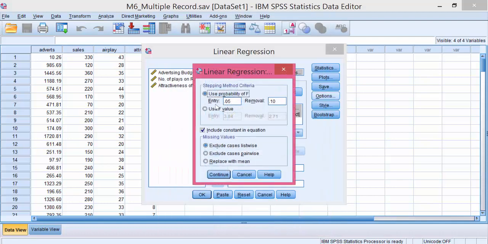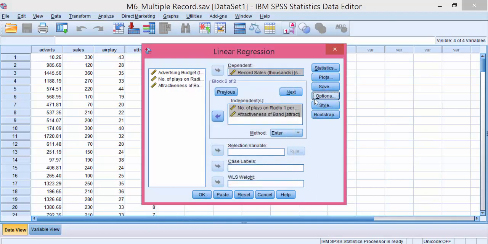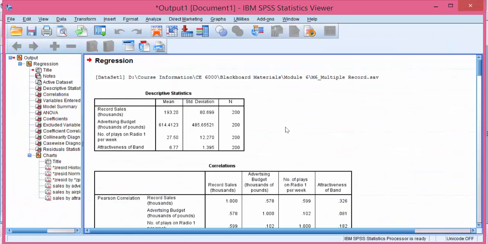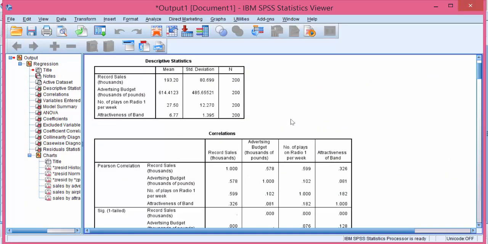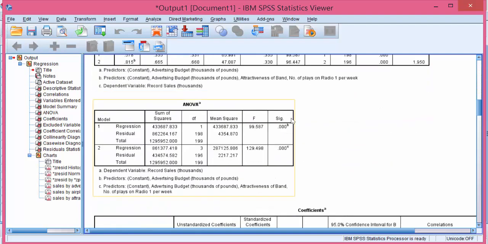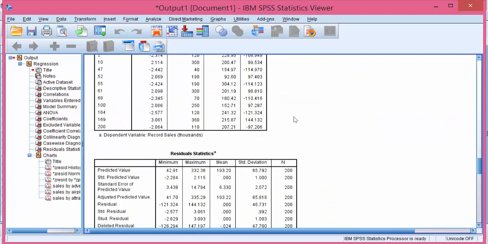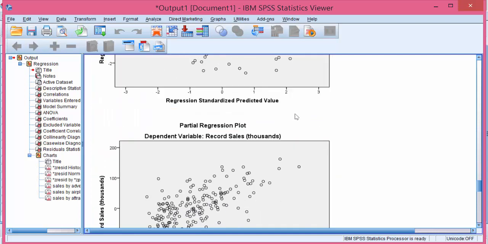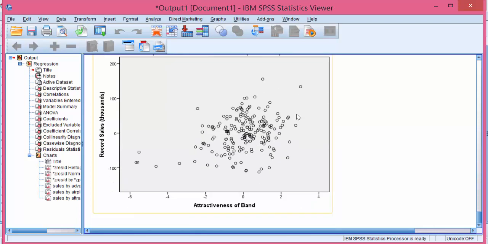And then we go to Options. Those are fine to use. Style and Bootstrap are slightly different. We don't need to worry about that. And then we hit OK. And our multiple regression will run, and it usually takes a little bit of time. And here is all of our output, pages after pages of output, which we'll talk about in the multiple regression analysis piece.